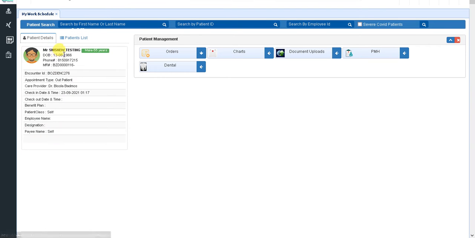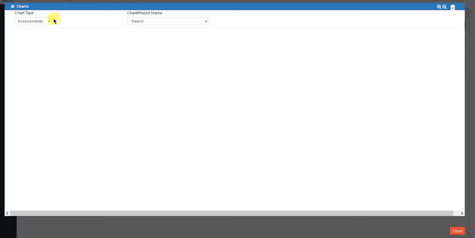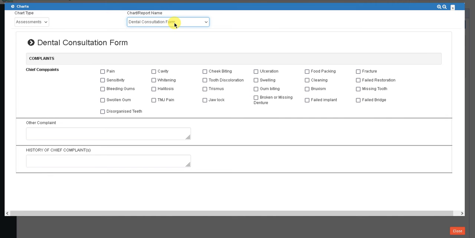So the patient that is our concern is this patient, Mr. SMS new testing. And then for the dental clinic, we come to charts. For this particular client, we have three charts configured: a consultation form, the follow-up template, and all these can be customized to suit whatever you want.